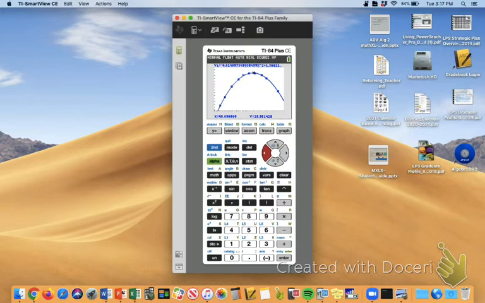So this is how you can use technology and the graph of the data points and then that quadratic regression equation to help you answer a question like, what's the maximum? We could also find the vertex algebraically as well.